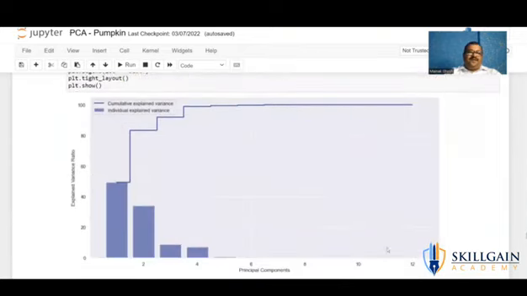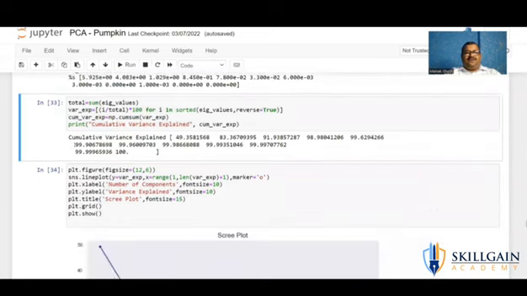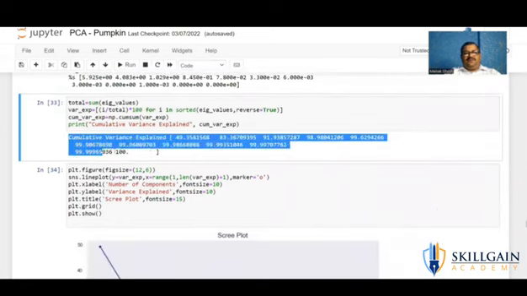These are the number of principal components on the x-axis, and on the y-axis the individual bar is there, and at the same time these are the cumulative bars. That is, the first bar can explain this much, the second bar individually can explain this much, first and second together they can explain this much, third is this much, and this is 1 plus 2 plus 3 all together. That is nothing but these values.